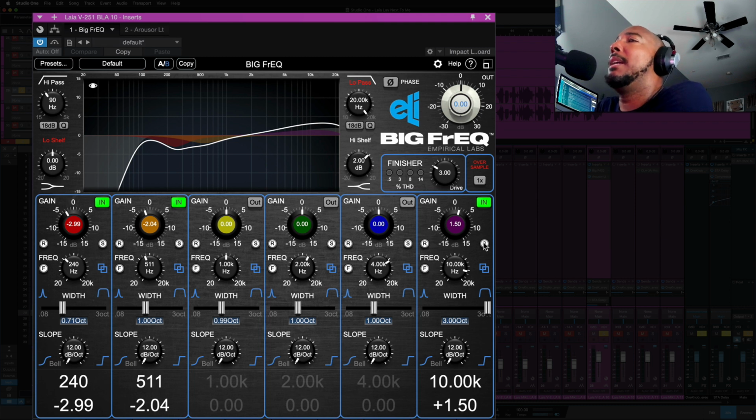In these 6 bands that we have here, you see an R, an F, and an S. The S is going to solo that band. R is going to select a 15 or 30 dB range. So right now it's plus or minus 15 dB. And if we click that, now we got plus or minus 30 dB. And the F just stands for focus. It's going to fine tune your frequency selection there.